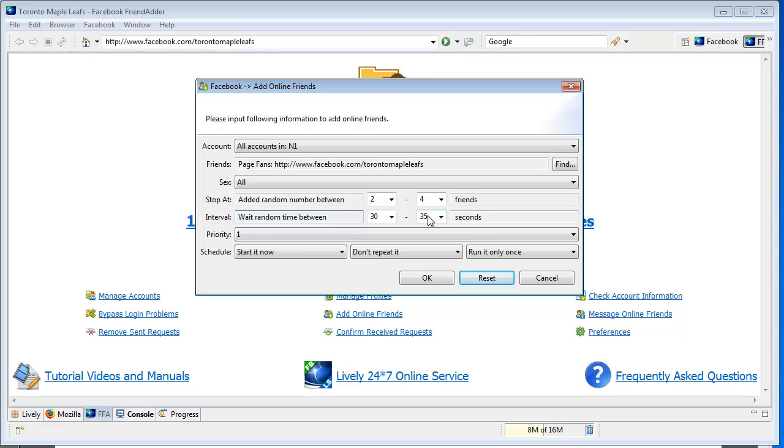Why is it important? We do it to mimic human behavior. For example, the software can send all these 4 requests in 0.1 milliseconds. We don't want to do that. We want our operations to look like a human is actually performing them, because we'll be mimicking human behavior. So we'll choose somewhere between 30 to 35.